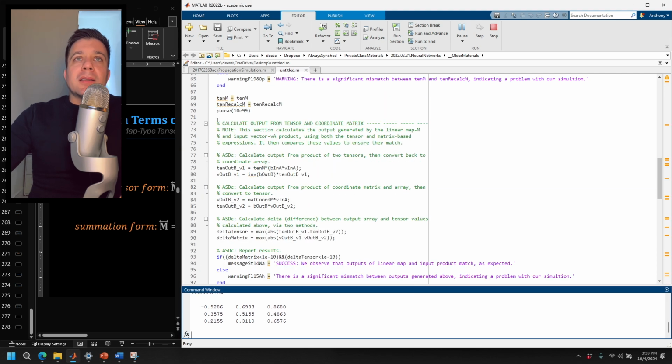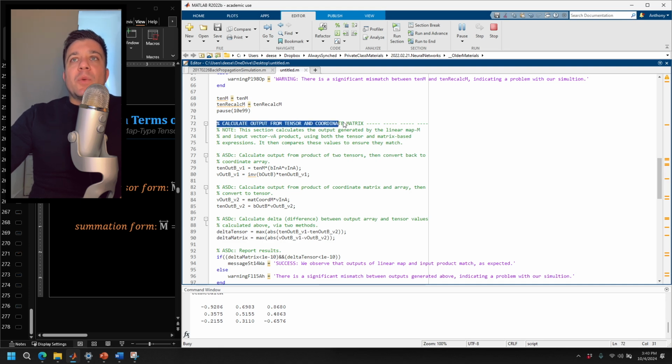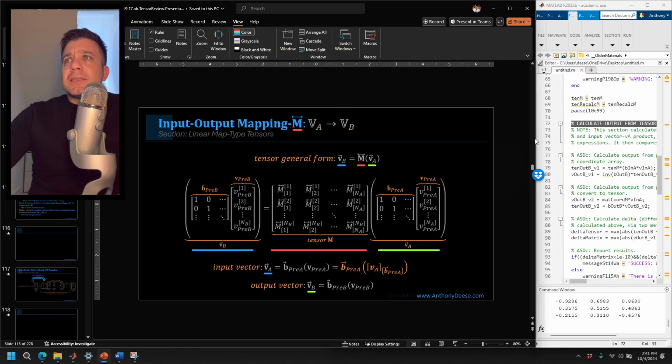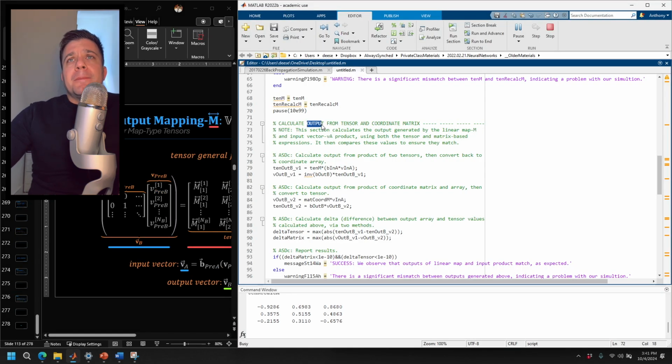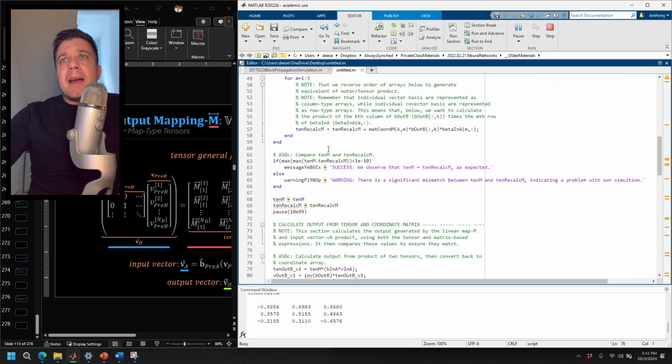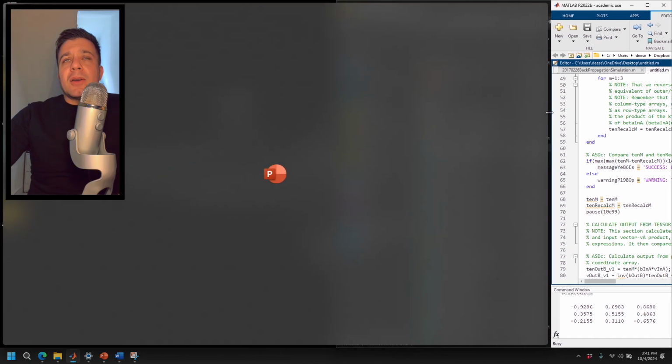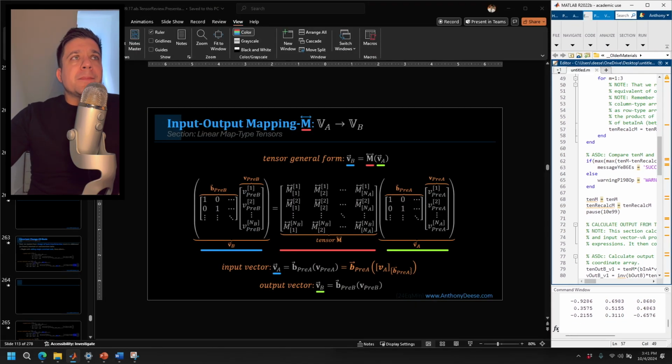Next, we want to calculate the output, which is a primal vector within a primal space, from the tensor as well as the coordinate matrix. So we have our tensor here. We could use either one of these values because we have agreed that they're the same. And we have the coordinate matrix for the linear map, which is right here. We can calculate the output using either. Now, how do we do that? Let's slide back over to the PowerPoint for a second.